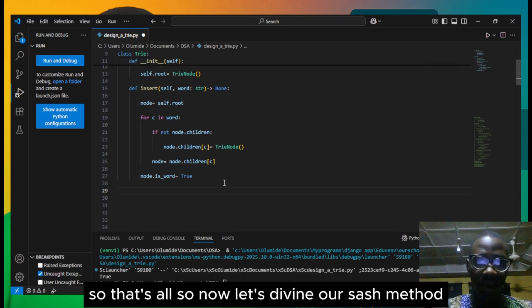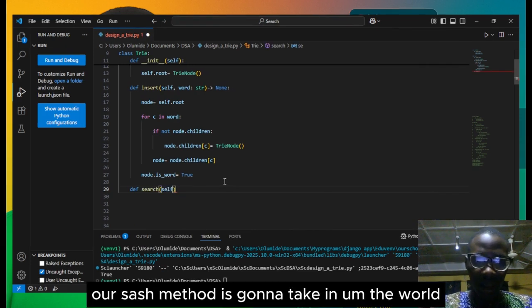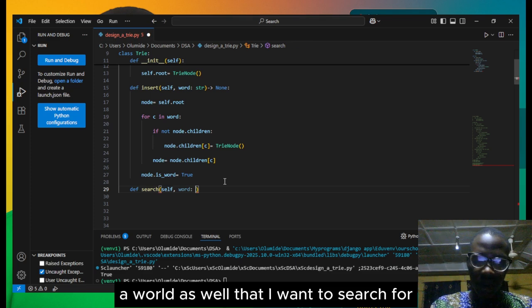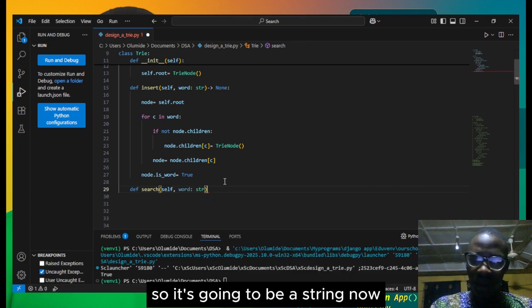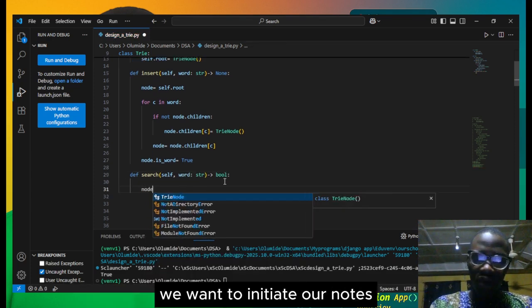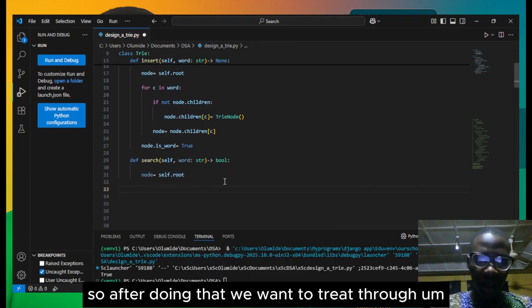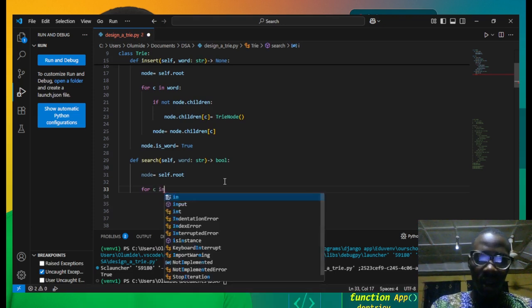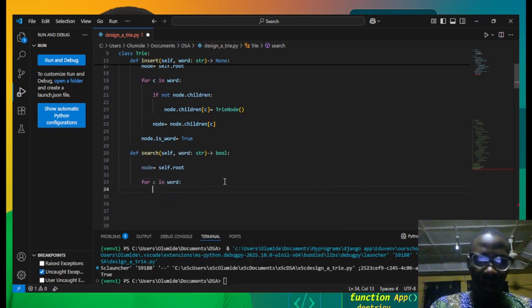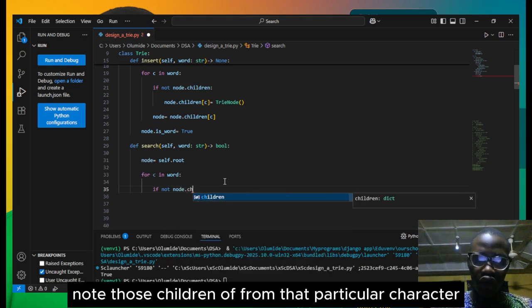That's all. So now let's define our search method. Our search method is going to take in a word that I want to search for. So it's going to be a string, and it's going to return a boolean, whether true or false, right? What we now do is initiate our node starting from the root node, to perform the search from there. After doing that, we want to iterate through each character in the word, right? And then we want to check if not node.children of that particular character.